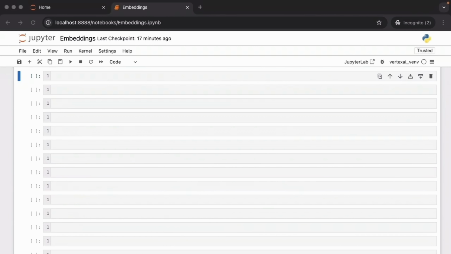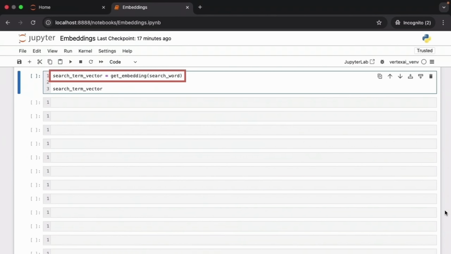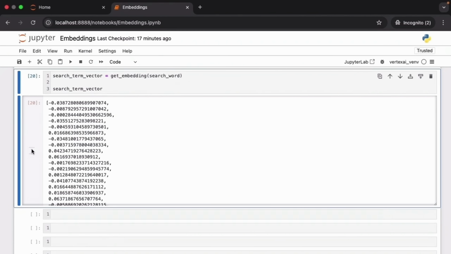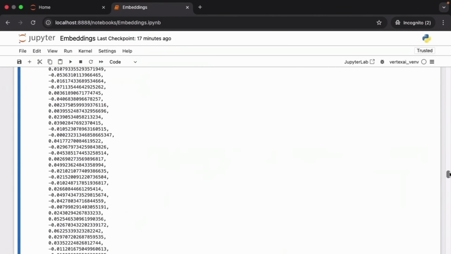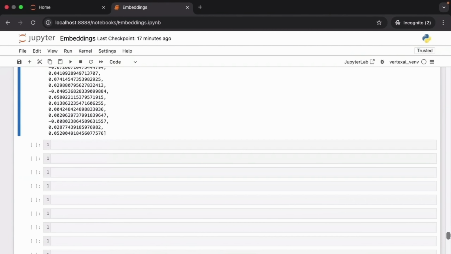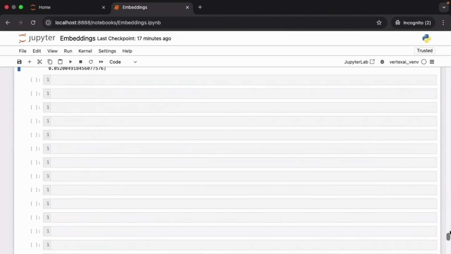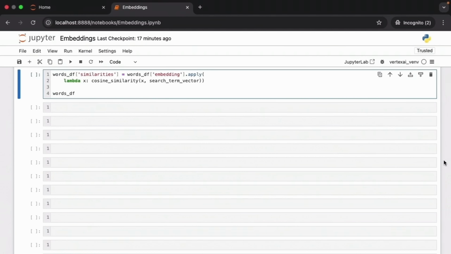In order to find words that are similar to the word bagel, I'm going to generate the embedding representation for the search word, which happens to be bagel at this point in time. So this is the embedding representation for the word bagel, and this is what I'm going to use to find other words that are similar to bagel. I'm curious to find those words that are most similar to my search term bagel. And in order to do that, I'm going to compute the cosine similarity of our search term bagel with every other word in my collection.